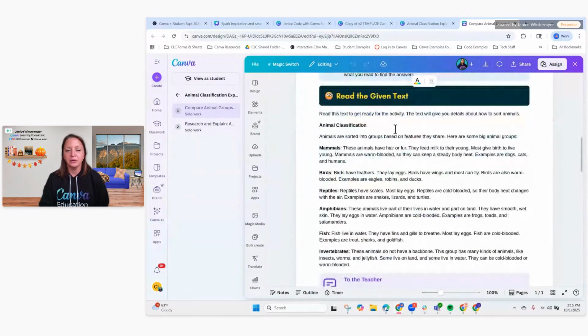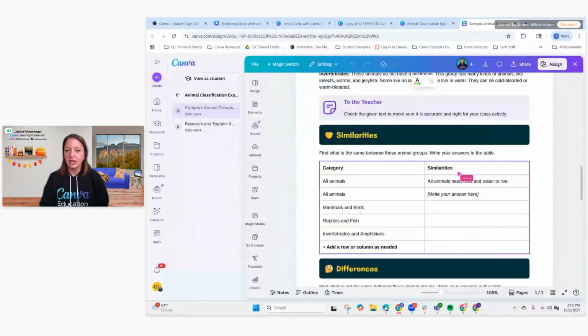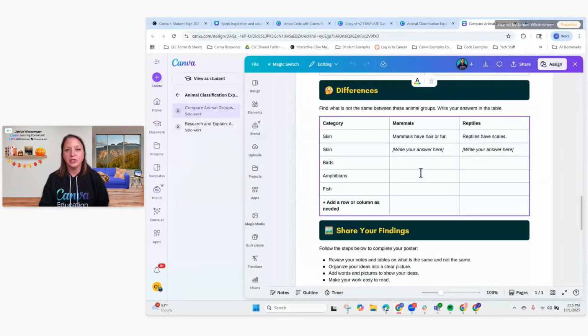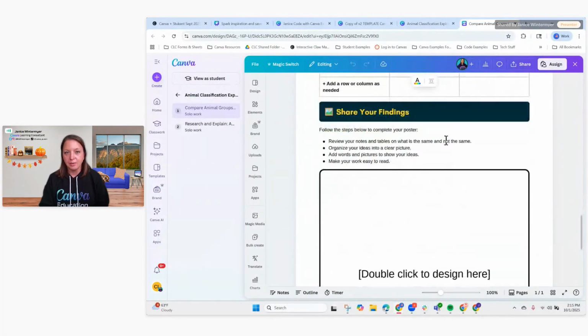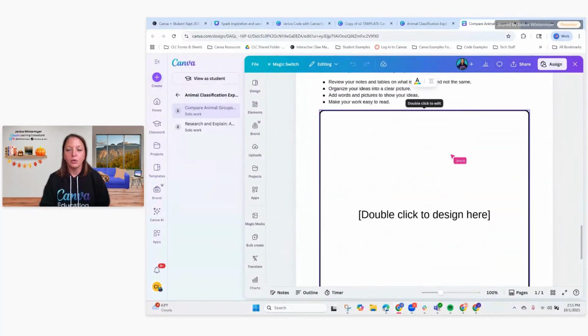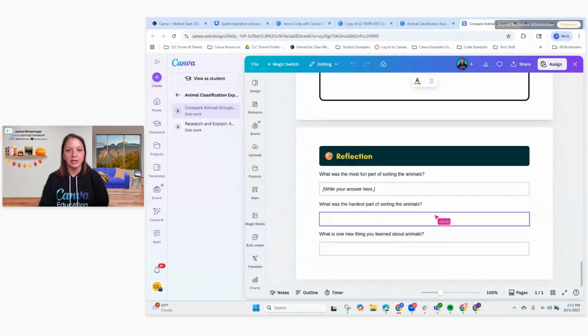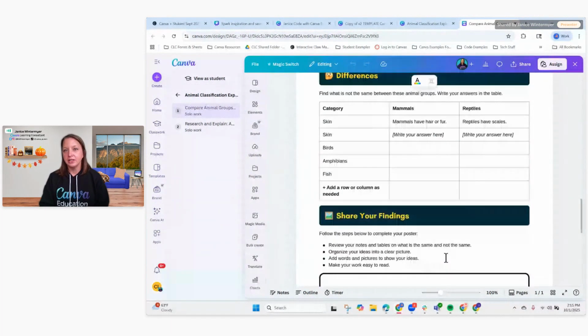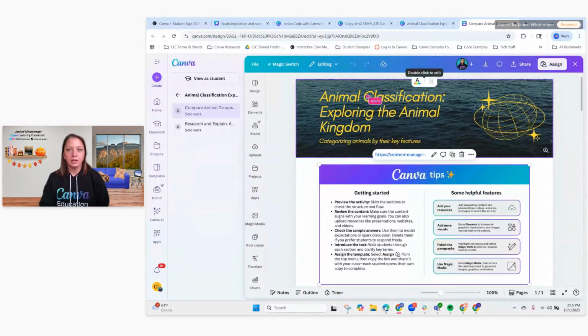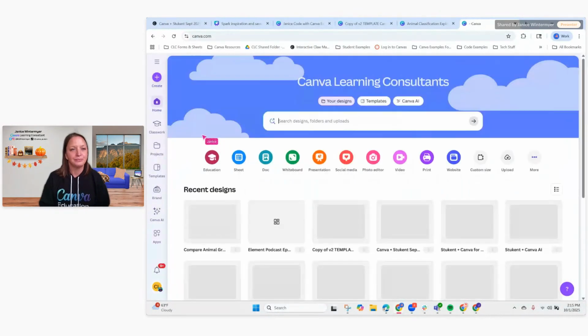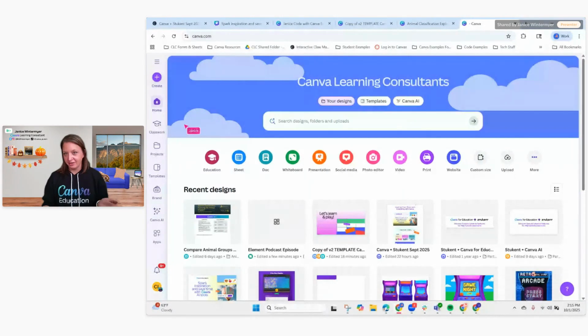And then as we go through, this one's about animal classification. There's some teacher tips. Obviously, we would check things, redo any directions that we might need. And then there's a place to organize and create a little bit in here as well as reflect on your answers. So lots of great ways to easily create student-led activities and let Canva and AI help you do that. So that is magic activities.